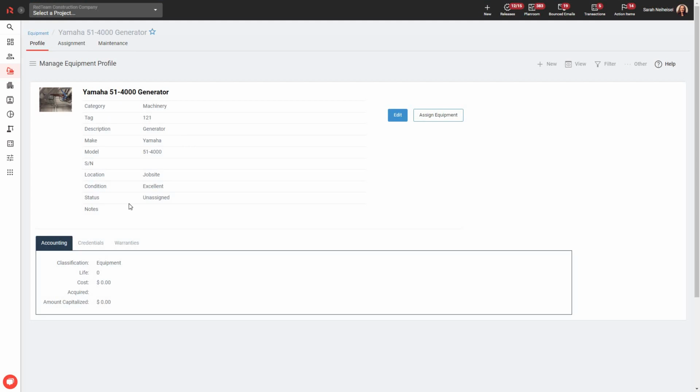Here, we see basic information about the equipment that would have been entered when we created the profile, and we can click Edit to edit any information about that piece of equipment whenever we would like, or assign the equipment out to an individual and a project right from here.